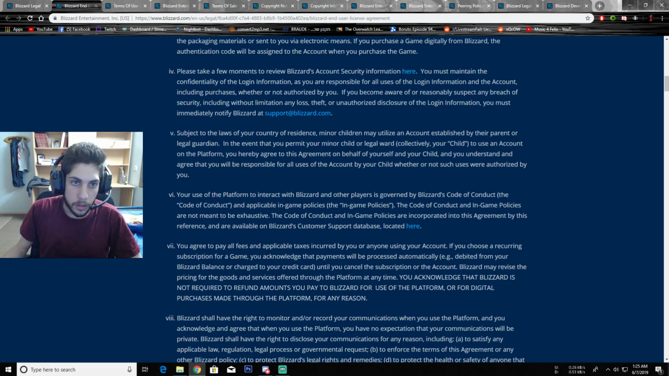You must maintain the confidentiality of the login information, as you are responsible for all uses of the login information on the account, including purchases, whether or not authorized by you. If you become aware of or reasonably suspect any breach of security, including without limitation any loss, theft, or unauthorized disclosure of the login information, you must immediately notify Blizzard at support Blizzard. Okay, cool.